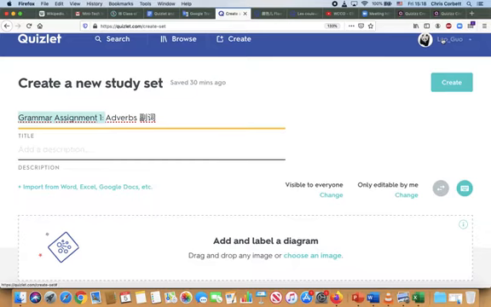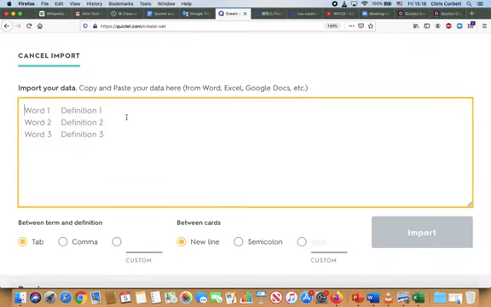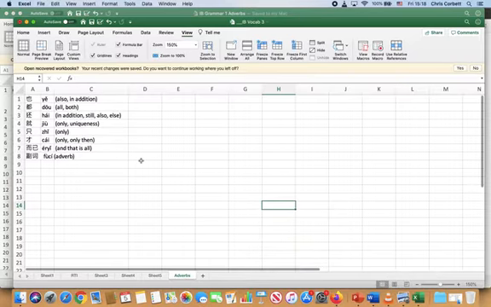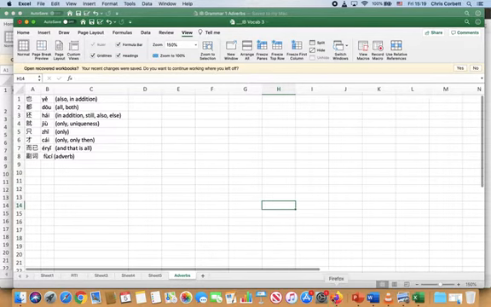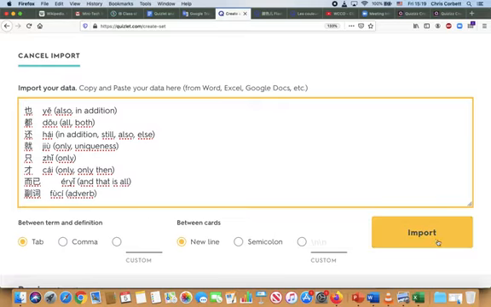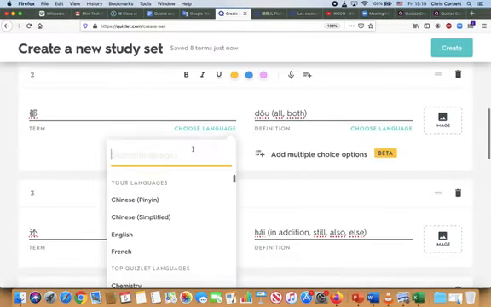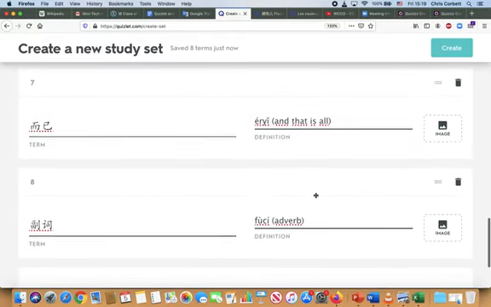As you can see, I've got my own account up here. And this is an assignment for my IB Chinese students, and I'm teaching them some Chinese adverbs. What I've done is I set up a spreadsheet with my vocabulary here, and I do a copy-paste. Put it into Quizlet here, I import it. Now in my case I have to choose the language. Okay, this is simplified Chinese, and this is Pinyin. Pinyin is the romanization system we use for Chinese.